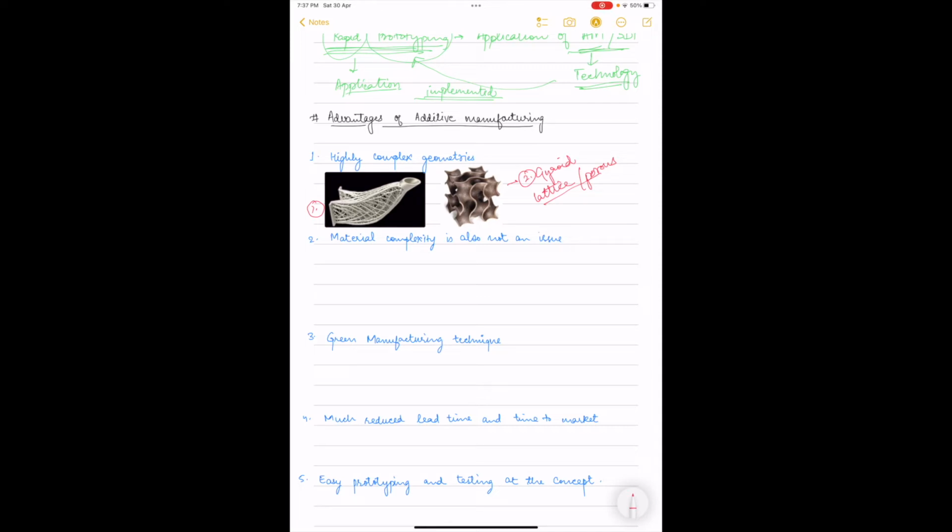Next is material complexity or functionally graded materials. They can also be generated with ease with additive manufacturing. So what are functionally graded materials? In very basic terms, we can say functionally graded materials are those that have a variation in properties along their dimensions. For example, if you have this cuboid, say its properties vary from this end towards this end. Supposedly say its stiffness is increasing as you go from one end to other. So you can say this is a functionally graded material.